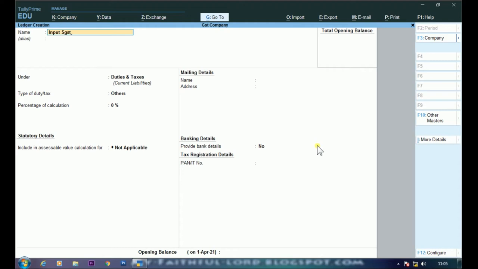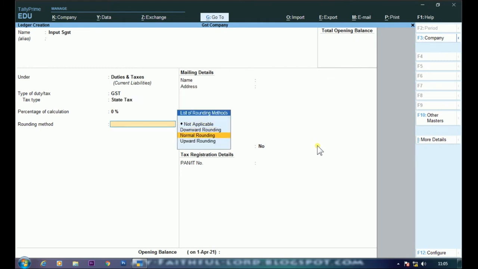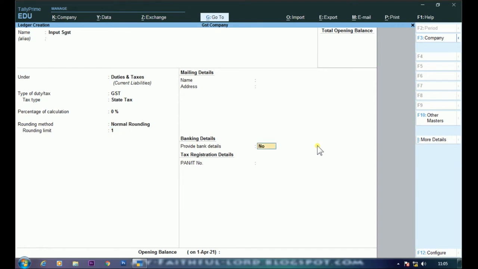In the same way, input SGST, that is state tax, duties and tax, GST. You can take state tax. Same way, normal rounding, rounding limit 1. Enter.